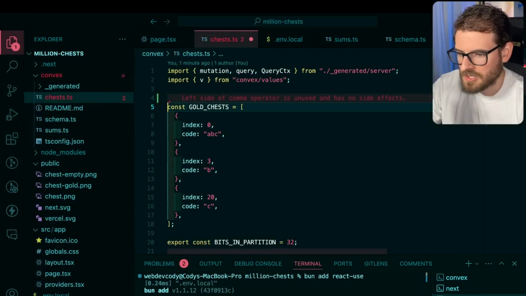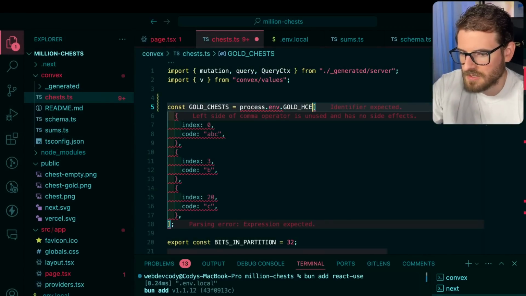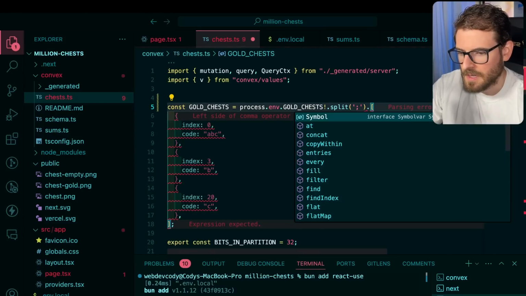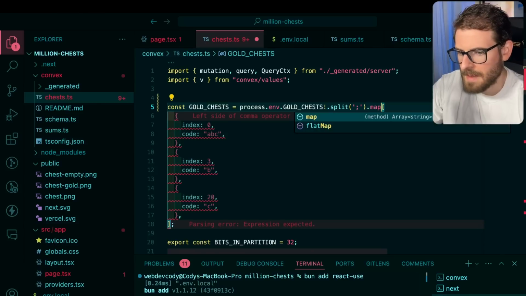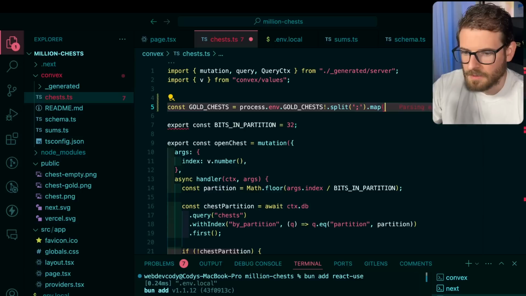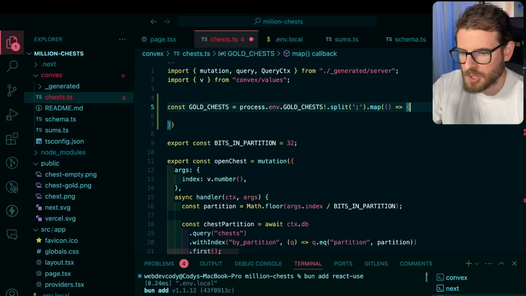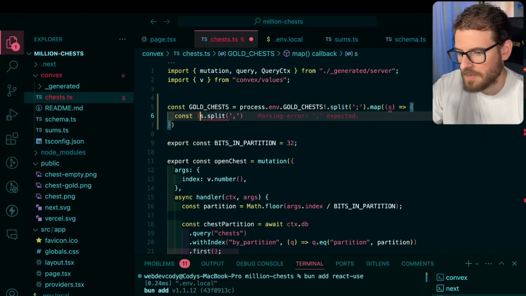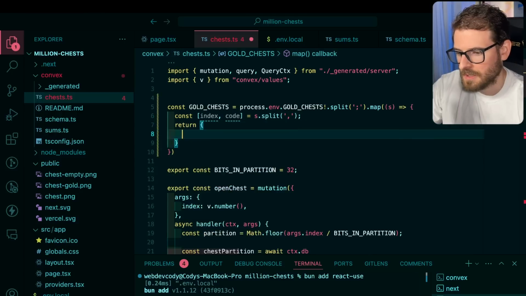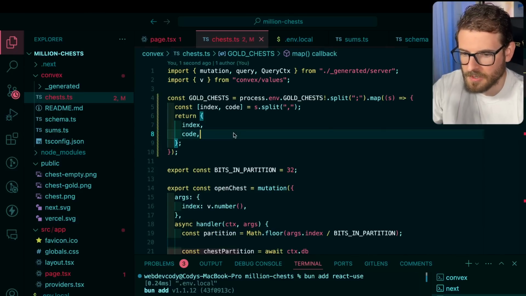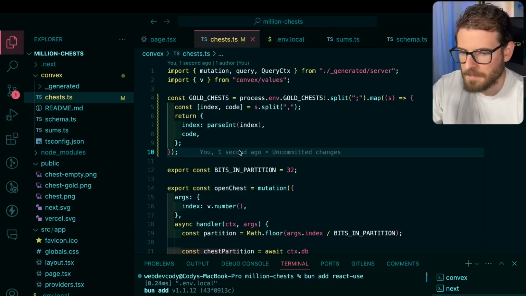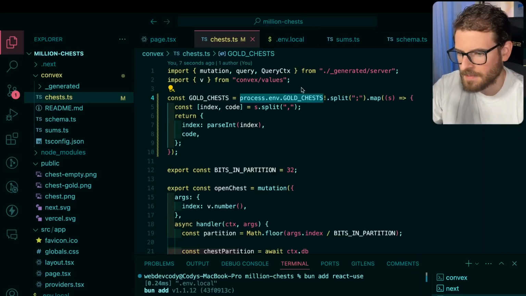And then we could potentially just do a process.env.GOLD_CHESTS. Force it to be defined, split by the semicolons, and we can map over everything. Again, this will be a string that we find, and we can say s.split on the commas, and that'll give us back the index and the code. Then we could just simply return index and code like this. And I think this should hopefully work. Oh, but index needs to be parseInt of index. And I think there is an issue, this actually probably has to be lazily evaluated.